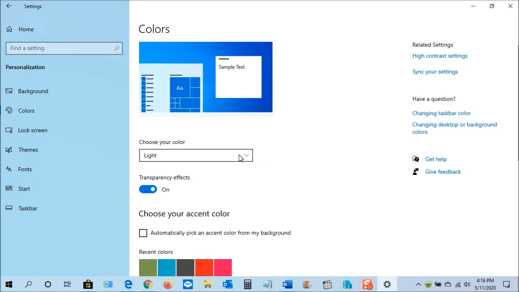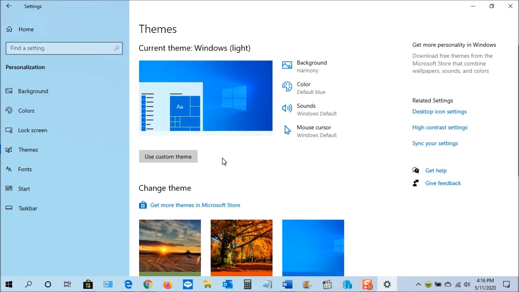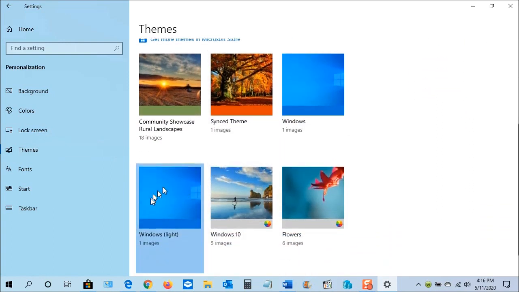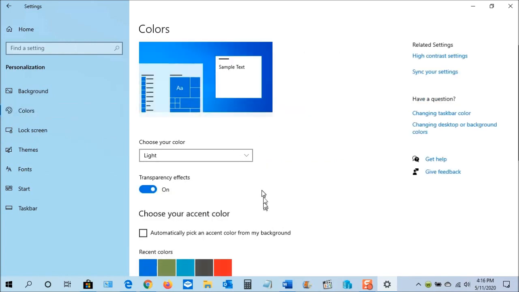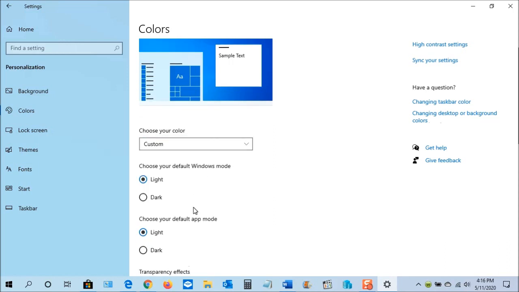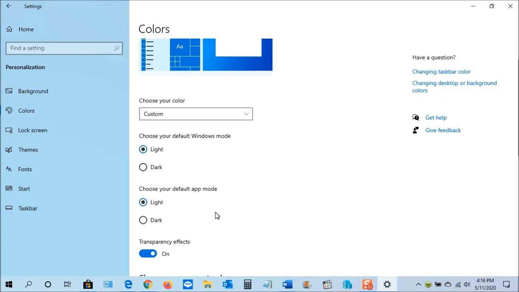Now, this feature update also adds the Windows Light theme. If you go over here to themes and scroll down, you'll notice it has the Windows Light theme. With the options here, you can also choose if you want a light, a dark, or if you want to customize it, which allows you to pick and choose which parts get dark and which parts are light.